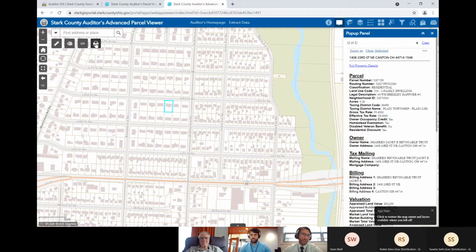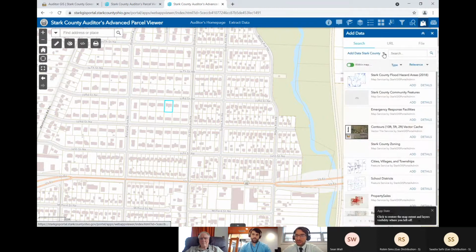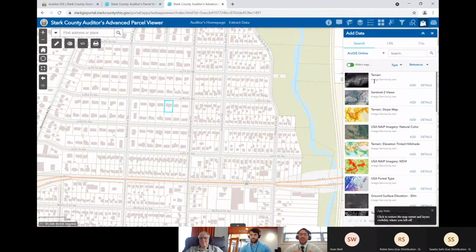This also has a print tool, measurement, and add data in here as well. One thing I forgot to mention earlier: you can add data that we have, and you can also add data that is on ArcGIS Online. ArcGIS Online is the software that we use to make these maps, and there is data that people have curated and maintained all throughout the globe that we may not have personally, but you could add to this map.